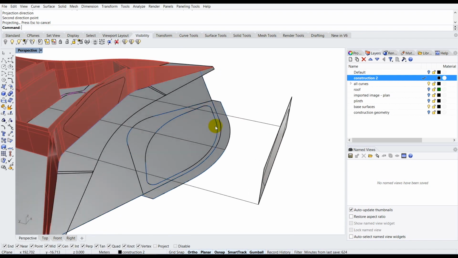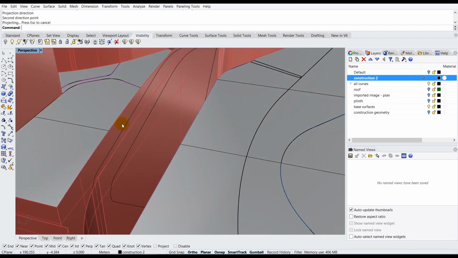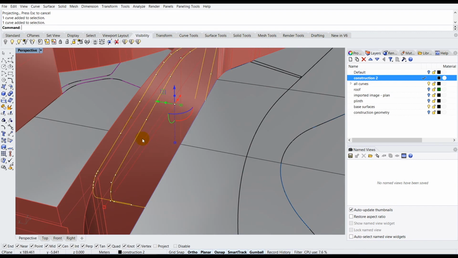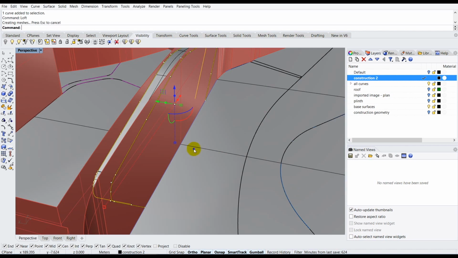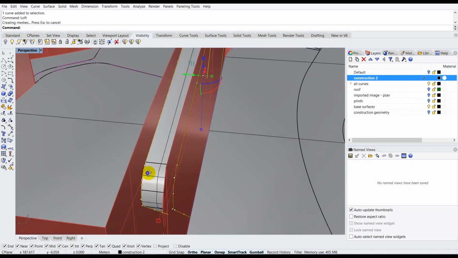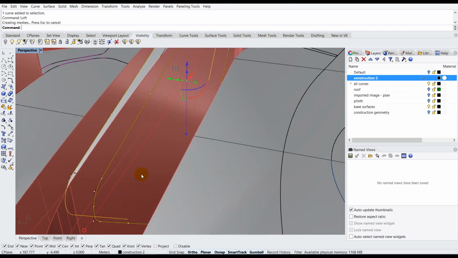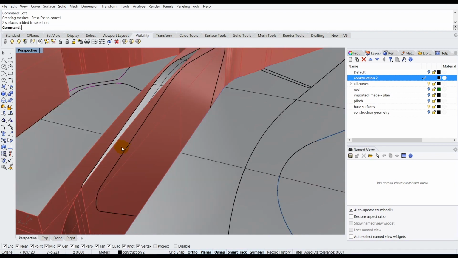So once you have done that, you can now zoom in and we can now loft these two particular curves. So you can select these two curves like this and loft them, press enter, and hit OK. Once you loft them, you can see that they have already been lofted, as you can see from the inside geometry. And now we will split up our external walls using this lofted surface.